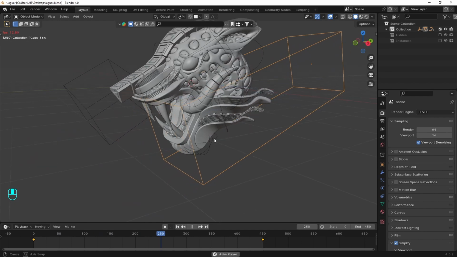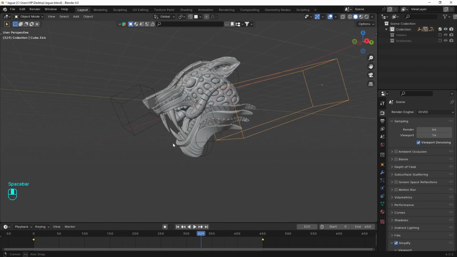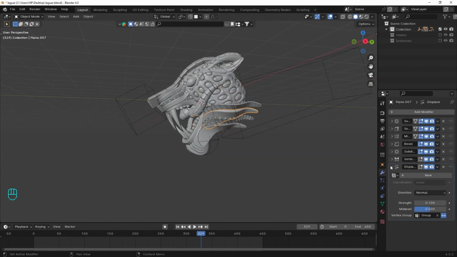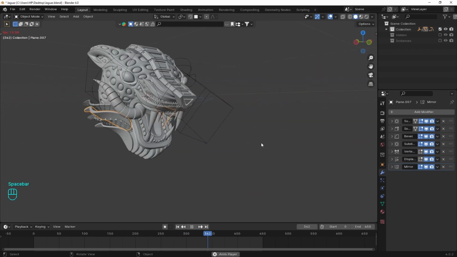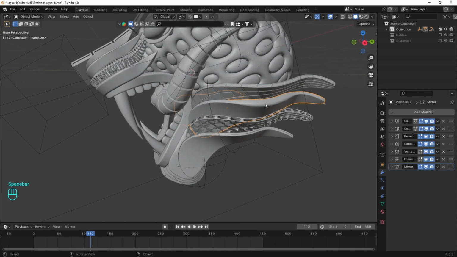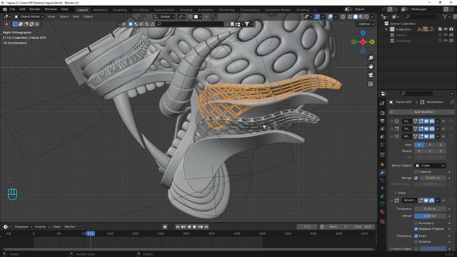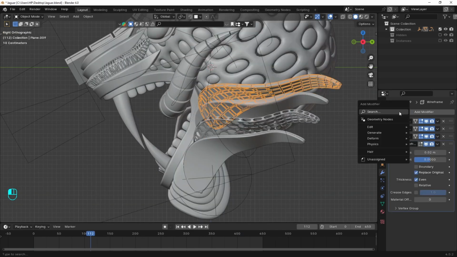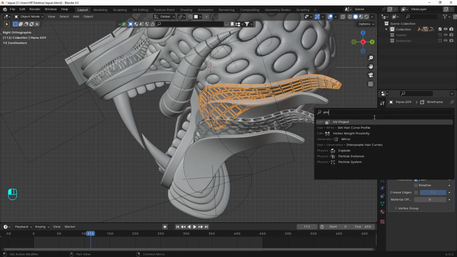So now we have this wavy-like effect. Let's just place the mirror modifier at the bottom to have it on the other side as well. So many things we can create with this. And let's grab one more part and do something similar with the proximity weight.